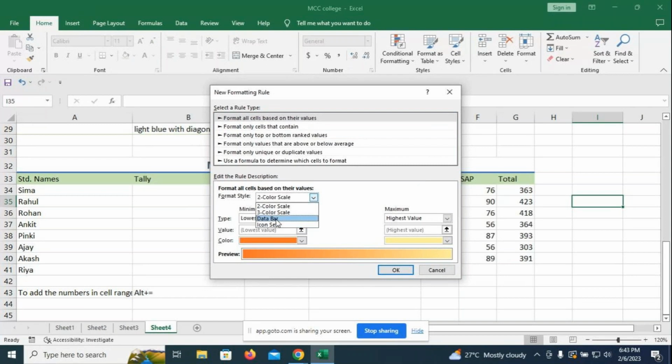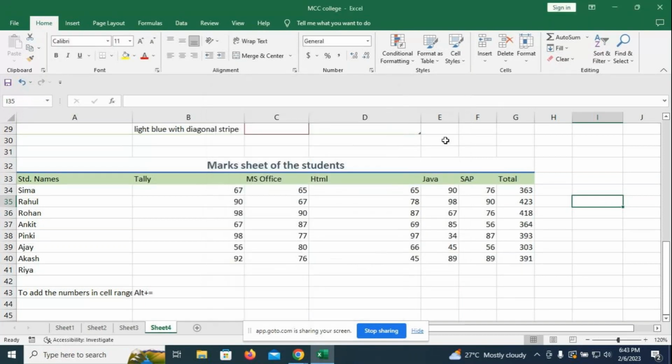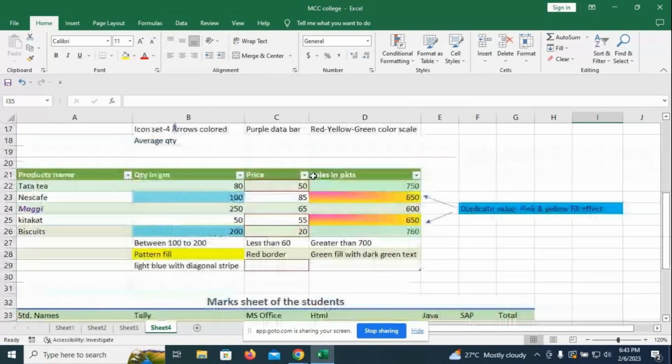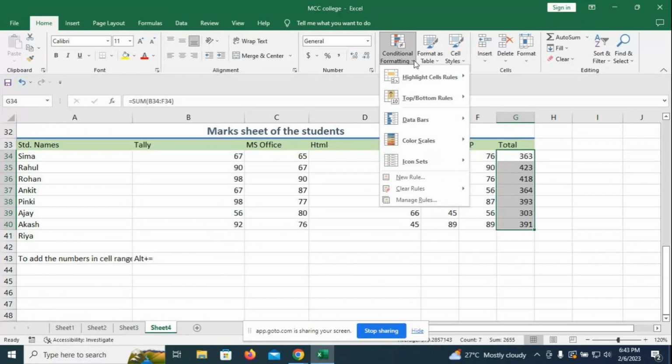Last class I taught you data bars, but today I am going to teach you data bars with some extra formatting. See this. Last class we did a normal data bar with pink color, with the gradient fill and the pink border. But if my data bar has a different color, how can I get to know? So select this, go to conditional formatting, new rules.